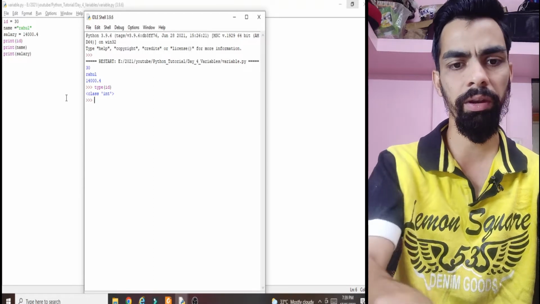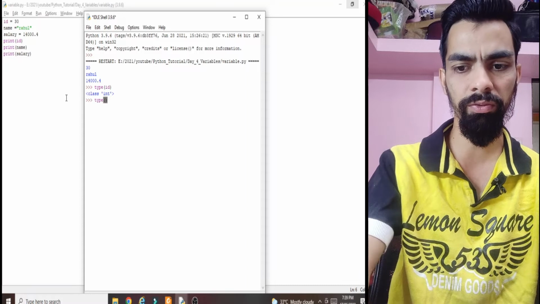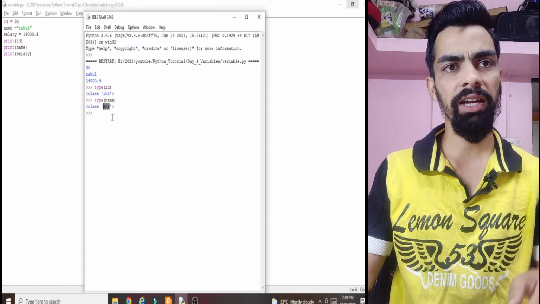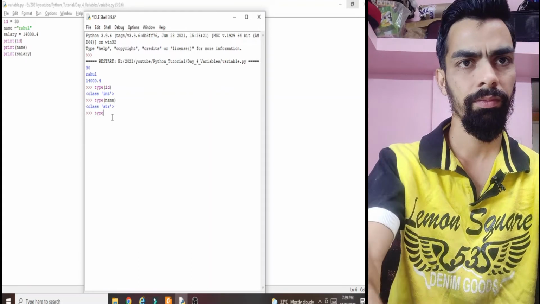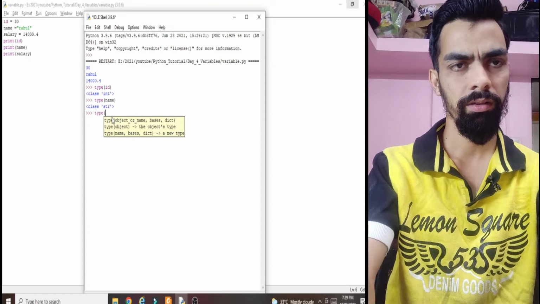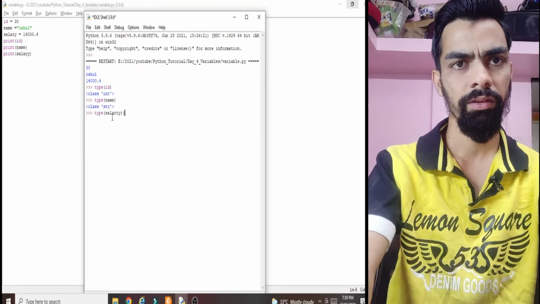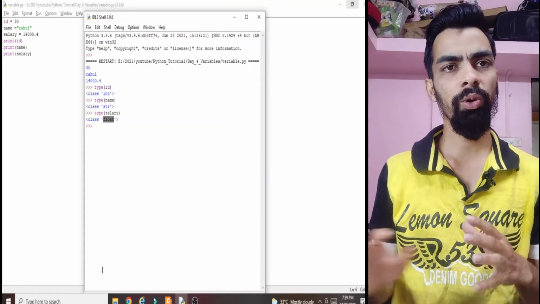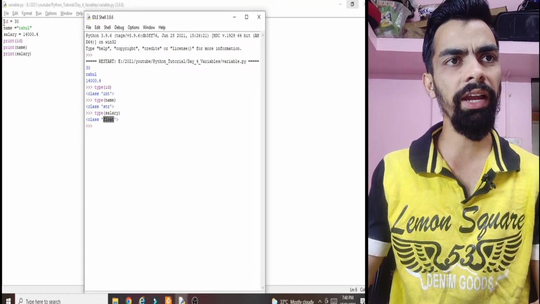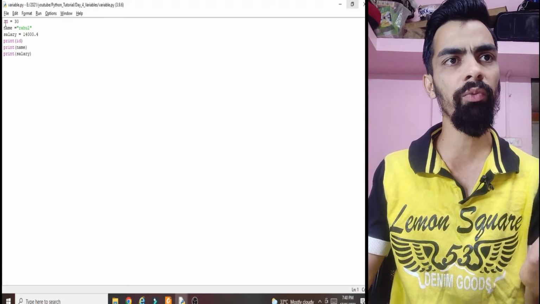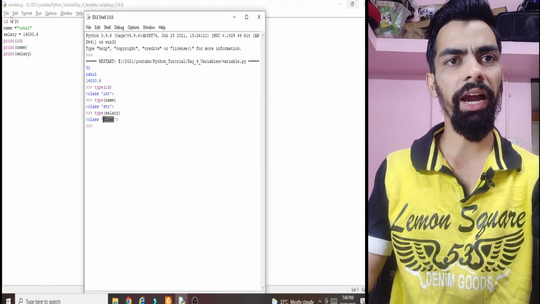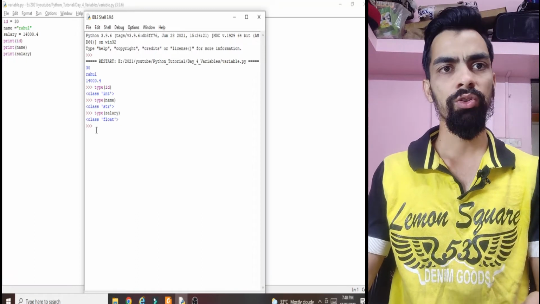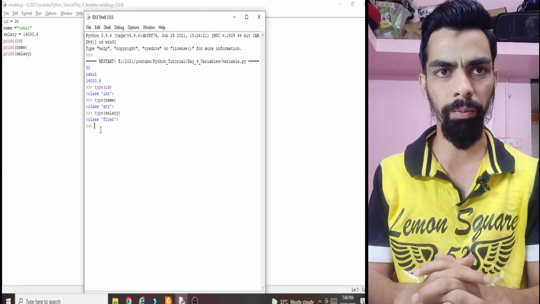Next is the name. We will again check the type of name. So type of name, enter. You can see it is a string type. And the last is type of salary. You can see it is a float type. So we do not need to give any additional information about the type of variable during programming. Python automatically assumes the type of variable and automatically reserves that memory. So this is a very interesting and amazing functionality of Python.